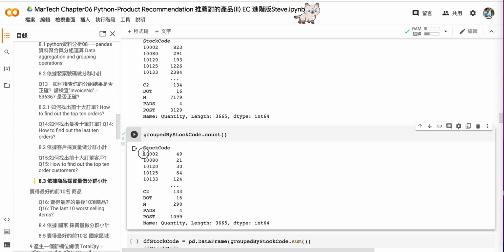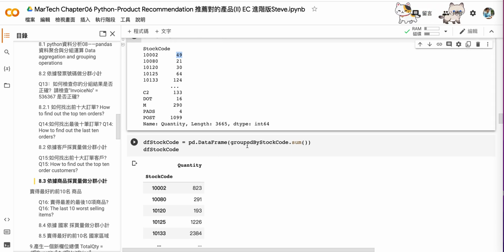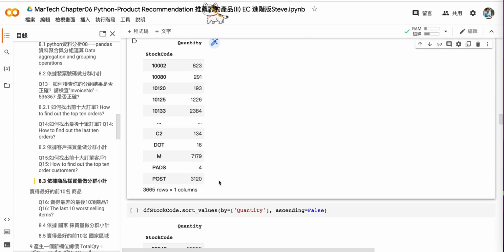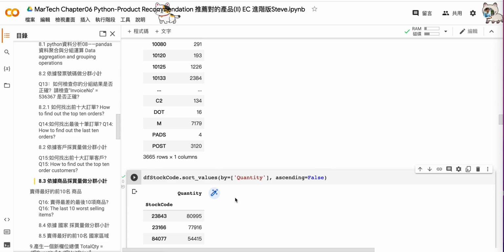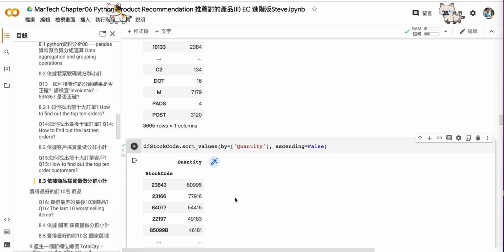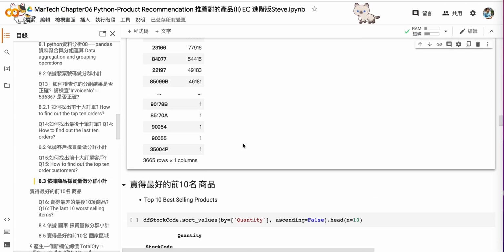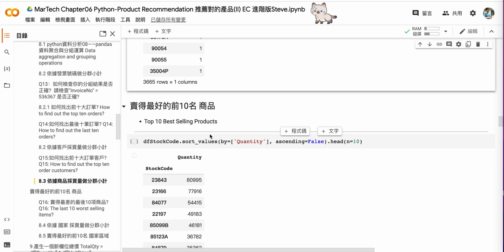For this stock code, the transaction is 49 times. You can do the same thing, change the format to the DF stock code, and then sort the stock code by quantities. So it's easy to find the top 10 best sale products, right?